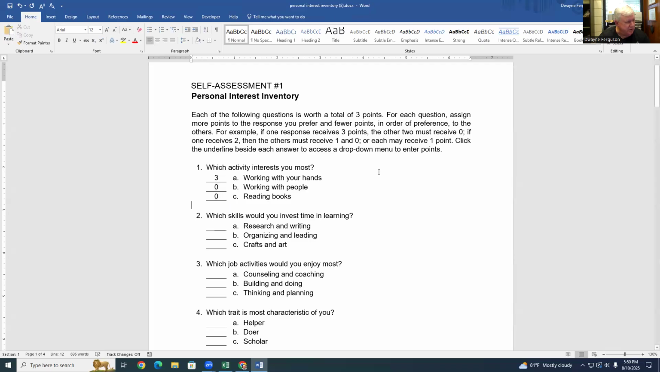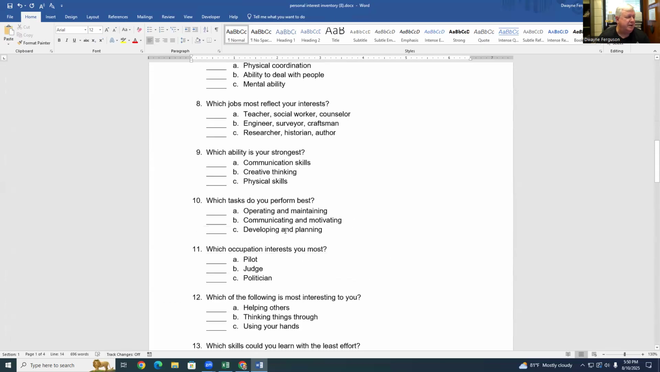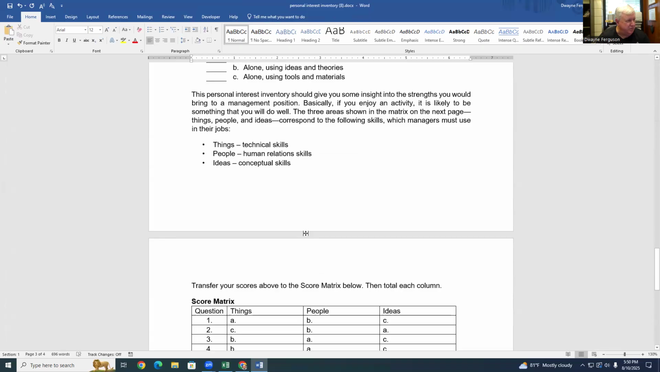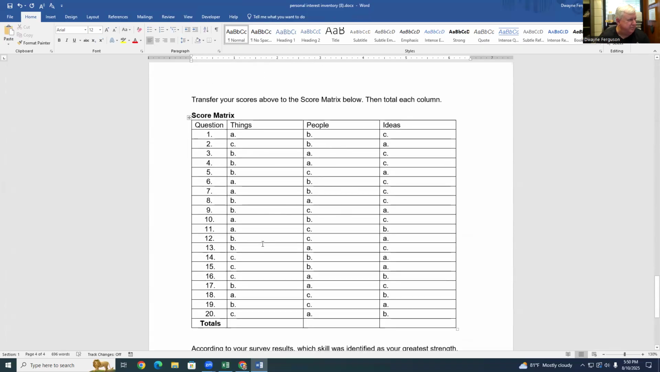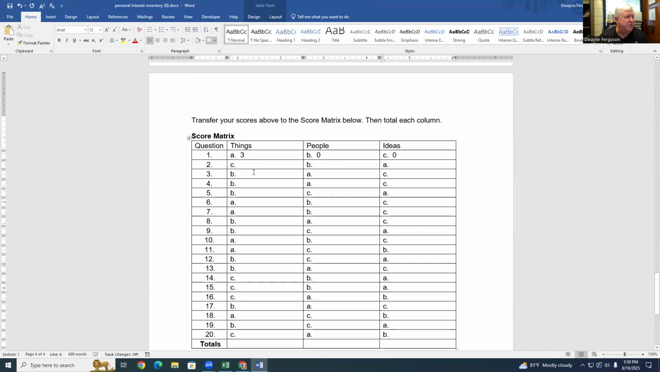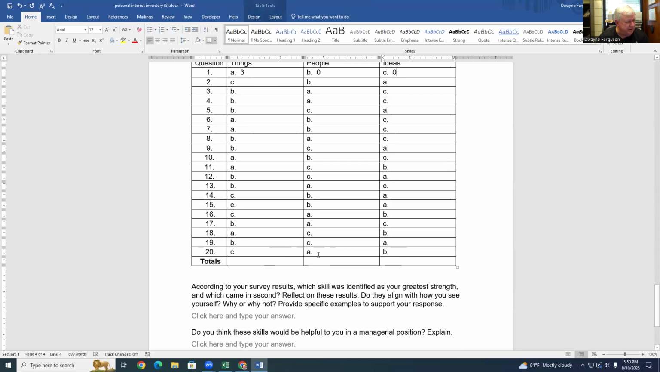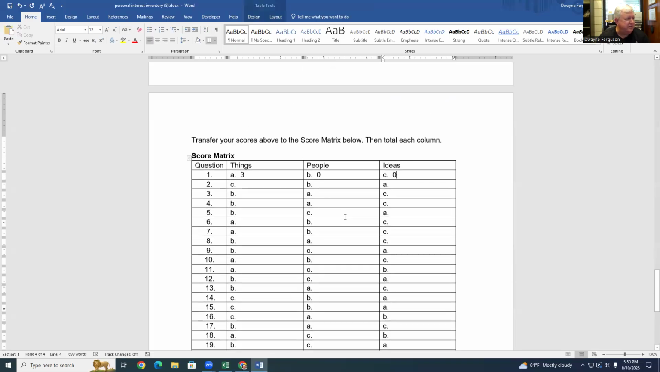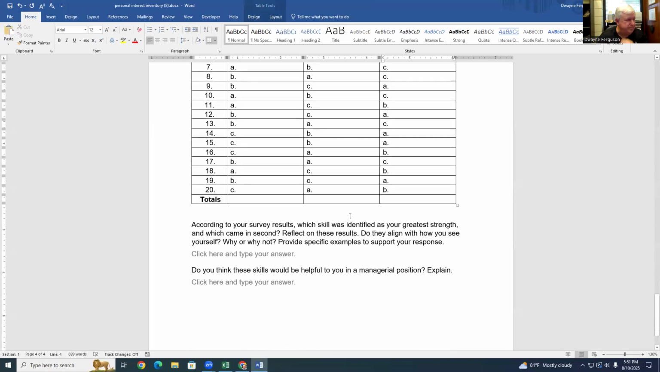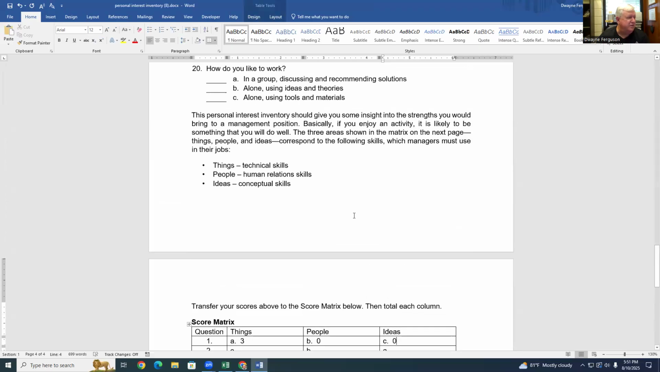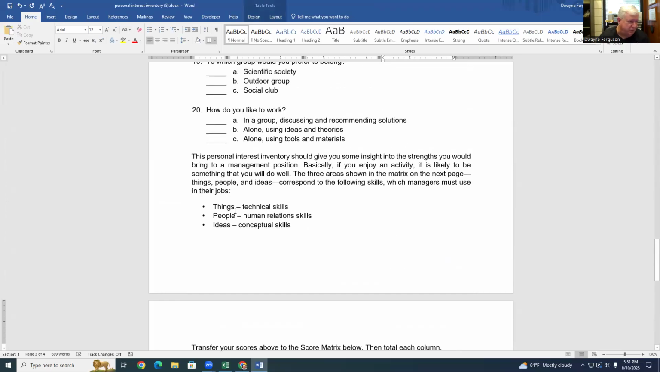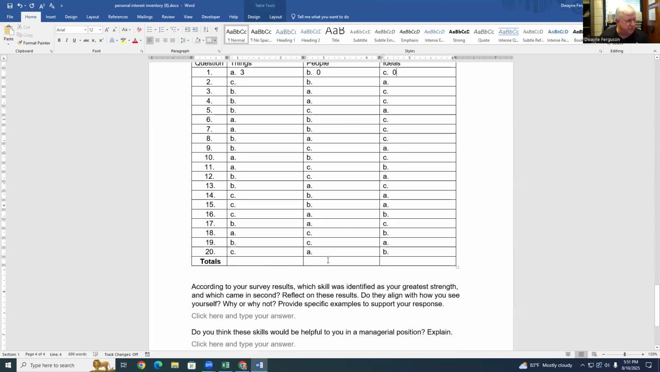Okay, so anyway, you'll work through each one of these. Then down at the bottom, there's a little grid. So, like on number one, how much did you put for A? You put three in there, and I said, okay, I don't like to work with people and I don't like to work with ideas. I like to work with my hands. You'll total them up down here, and you'll have an idea of how you scored, whether you like to work with things, people, or ideas. So the totals will tell you.